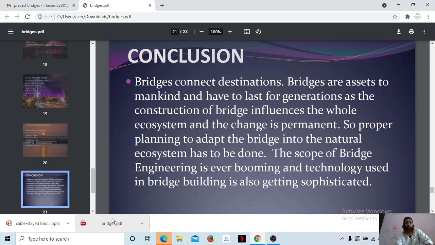Now let us see what is the conclusion. Bridge connects destinations. Bridges are assets to mankind and have to last for generations. So these are assets to mankind. They have to last for generations, as the construction of bridges influences the whole ecosystem and changes are permanent. So what happens? See, a bridge is not a very small structure which can be designed and constructed again and again. No, it requires time to construct, as well as good time for other works to finish. So bridge connects destinations. This is the important thing about the bridge.